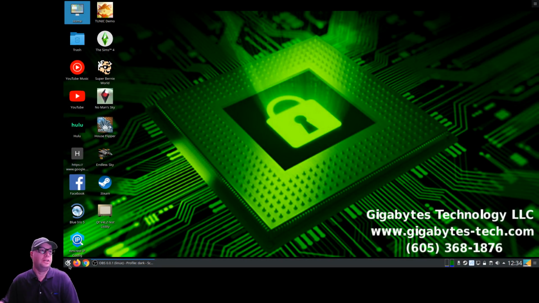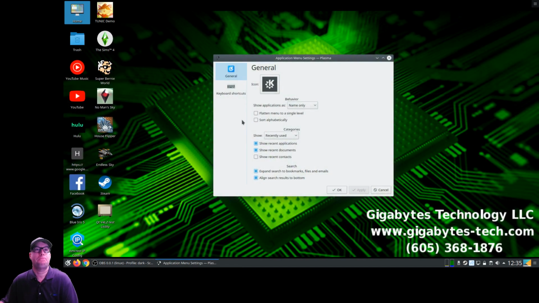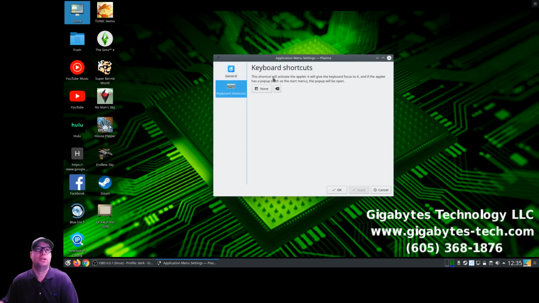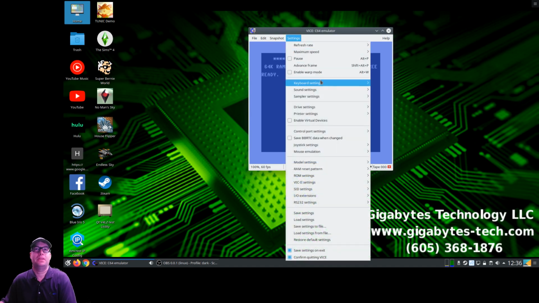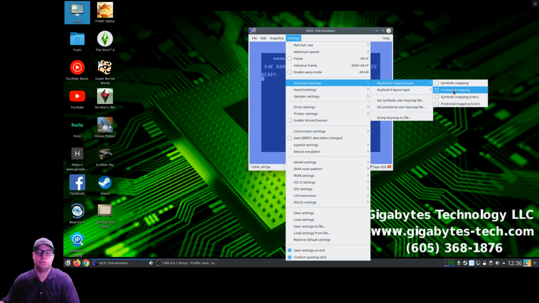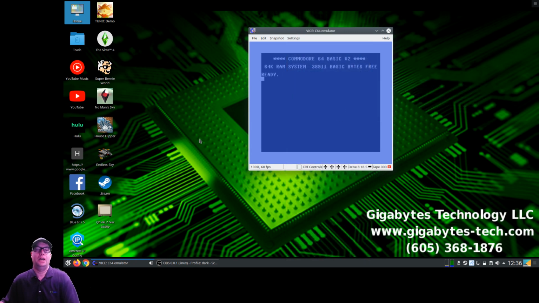Then what we need to do, because we're not disabling the menu function specifically, we need to go into the application menu settings, and go to keyboard shortcuts and just change that to none. It was at control F1 before, and control F1 is basically the Windows key. So in Vice, I'm using positional mapping, and by default that gives the closest map that we have to the existing keyboard. I've been trying to do some custom mapping, but I haven't been able to get it to work successfully for all the keys, and I'll explain that in a minute.